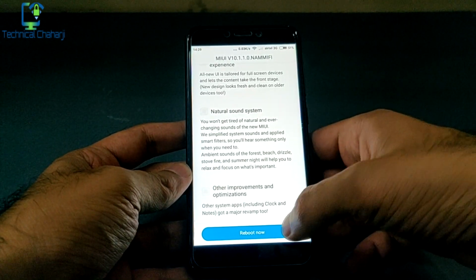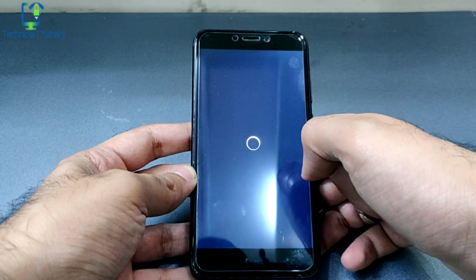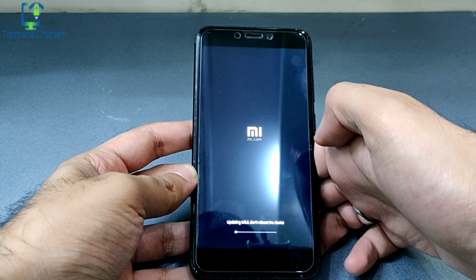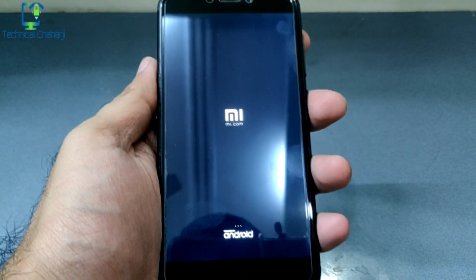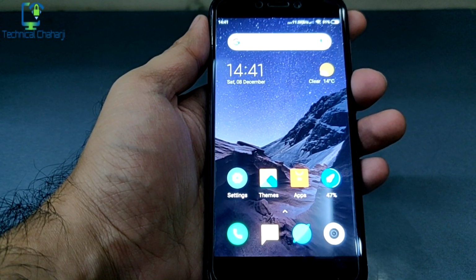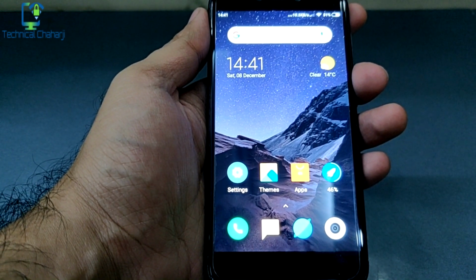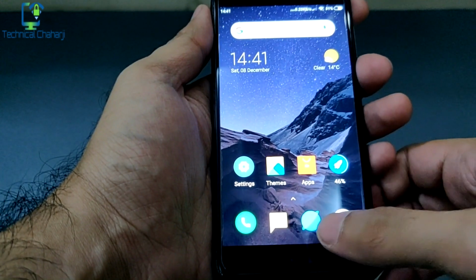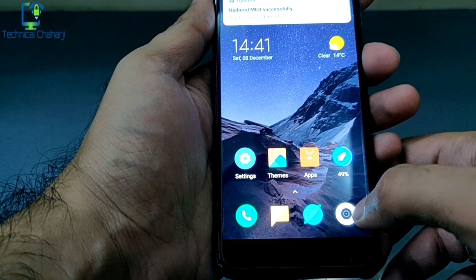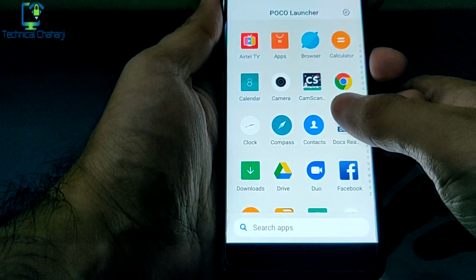So let me just reboot right now. The device has been updated, and the first change you can see in this Redmi 4 device is the icons. Yes, as you can see, the icons have gone from square to round options. The icons have gone in the round options.